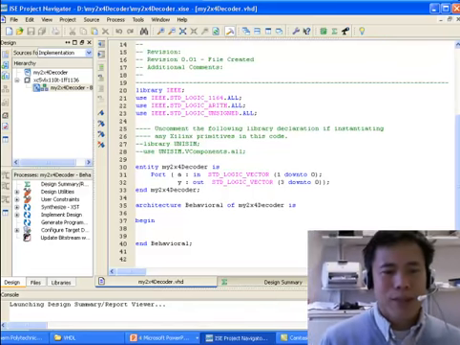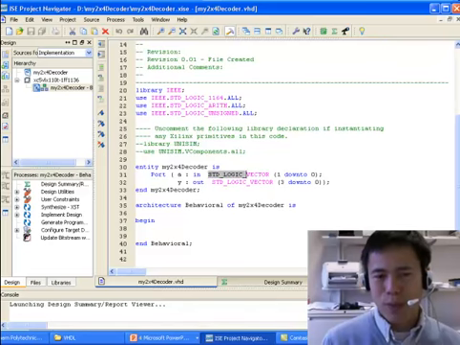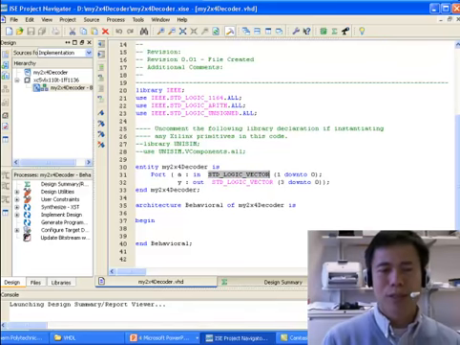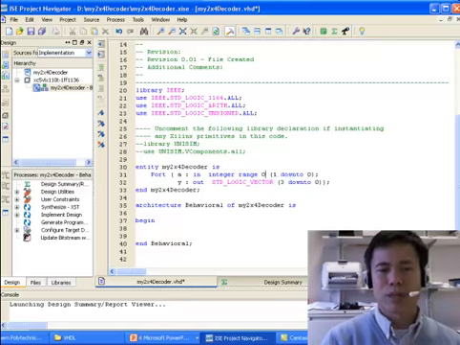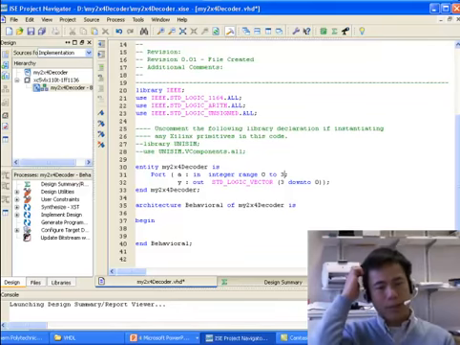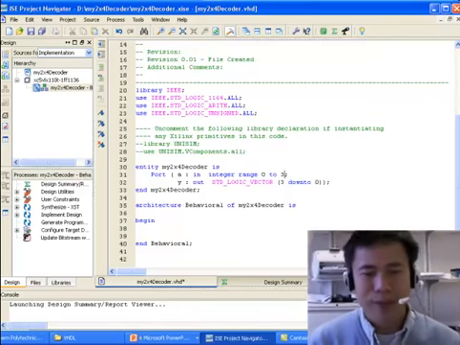So now I need to modify the input from the standard logic vector to integer. So I say this is integer type, and then range. I use range from 0 to 3. Okay, so after that I save it.